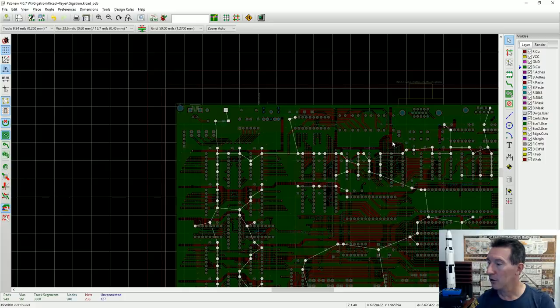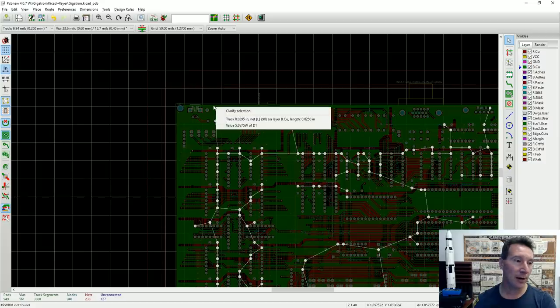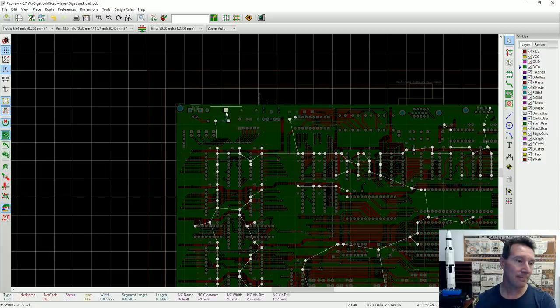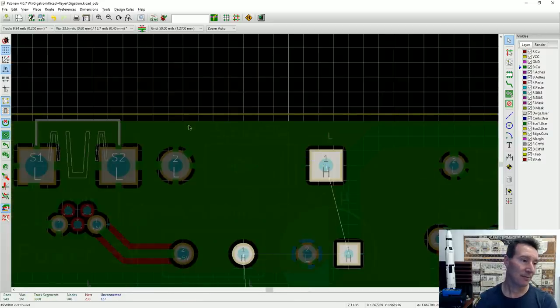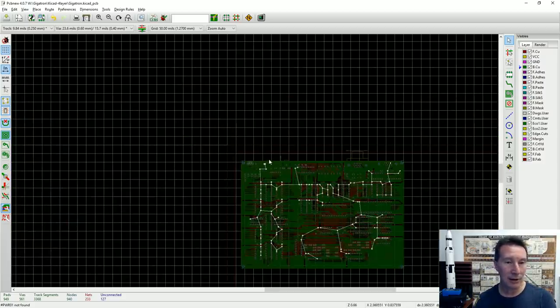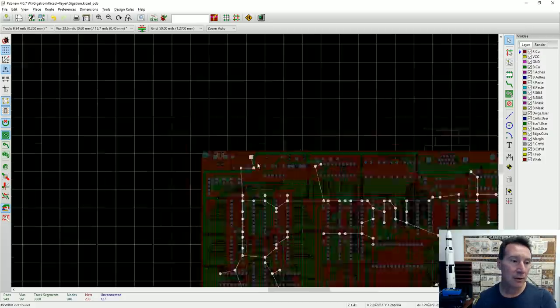I have to delete the zone outline. Oh, yeah. First of all, I'm on my bottom copper. Why is there a track there? See, I can't even get to... I used to be able to highlight that. Front copper.